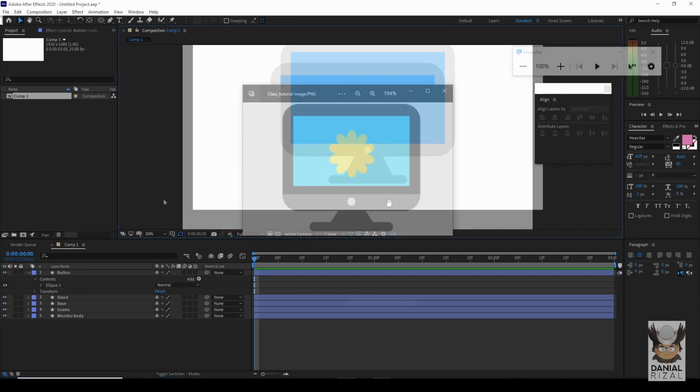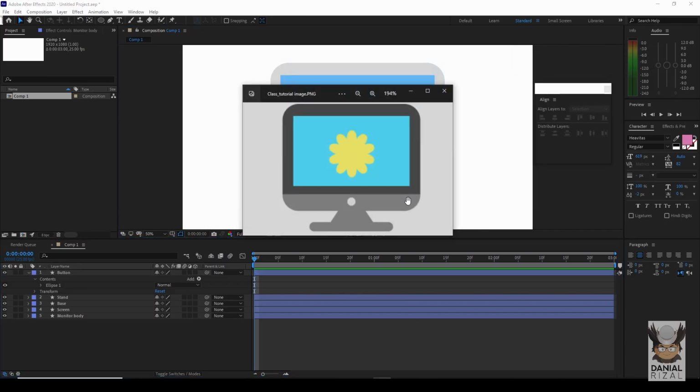Alright, nice. Alright guys, so next, before we do the flower in the middle, you can see here there's a distinction between the monitors in terms of the color. The upper one is a bit darker than the bottom part. So how are we going to approach this? Instead of doing another shape onto the monitor, we can duplicate the monitor body layer, and then move the points around so that it doesn't cover the whole monitor.